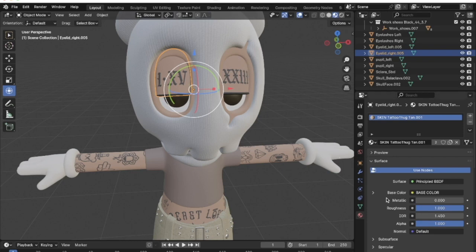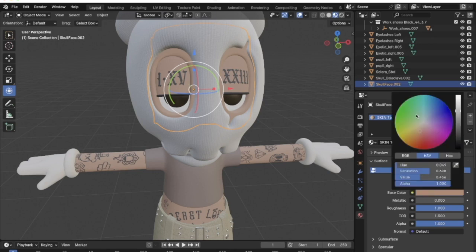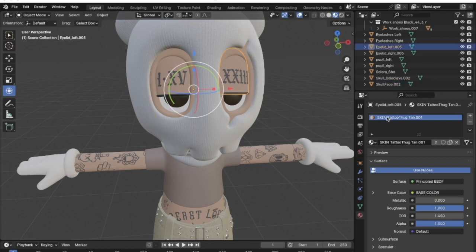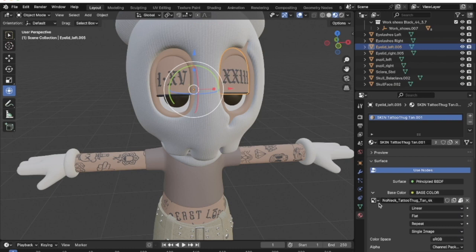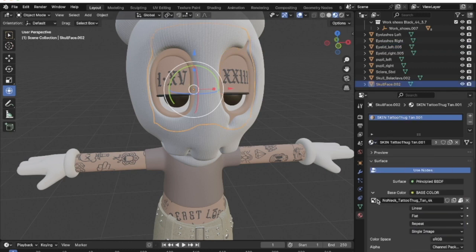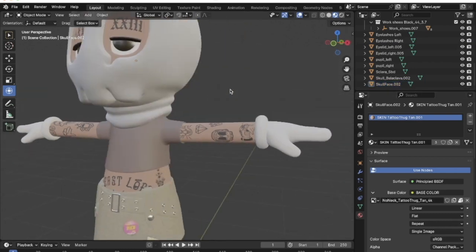And this is also where you could shift the values. So if I wanted to change the skin tone, you would go in here in the base color to shift the values. But for my needs, I'm going to switch this to the image texture of the eyelids so they match perfectly. So I'm going to select the eyelid. I say it's skin tattoo thug tan, and it's no neck tattoo thug tan 4K. All right, so I got to remember that, and I'm going to switch this to skin tattoo thug no neck tattoo, and now they match, same materials and everything, which is great.